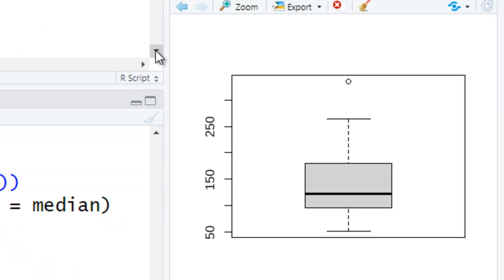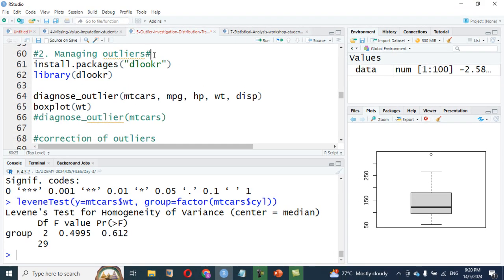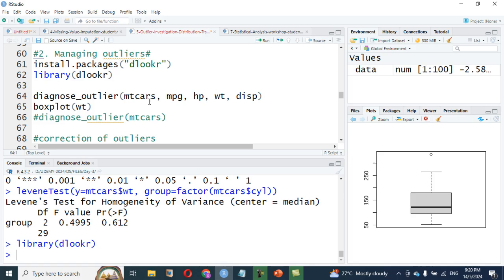You can remove the outliers. Okay, so let us see how you manage outliers. We install the package called dlookr first. So let's run this, dlookr. Under this package we have what they call diagnose_outlier. Our data set is called mtcars, and we have these variables or columns we want to investigate for outliers. If I run this line of code now, I pass my data set here.